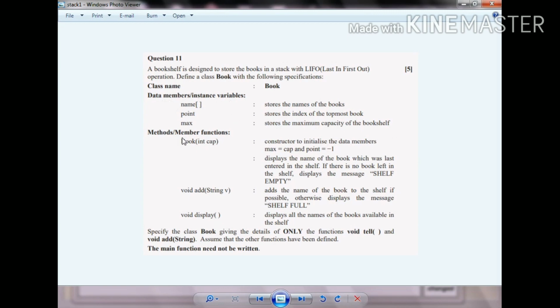Now member methods: Book(int cap), constructor to initialize the data members max equals cap and point equals -1. Void tail displays the name of the book which was last entered in the shelf. If there is no book left in the shelf, it displays shelf empty. Void add(String) adds the name of the book to the shelf if possible, otherwise displays the message. So if you are at the last position, that is after entering all the books in the shelf, then you can print the message that shelf is full. And void display shows all the names of the books available in the shelf.